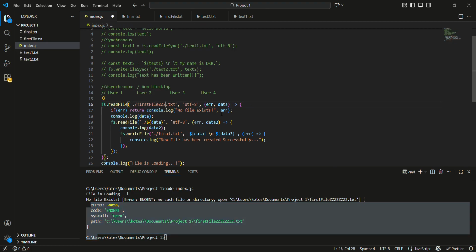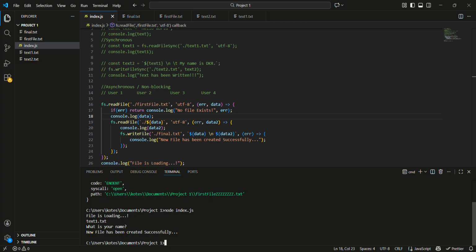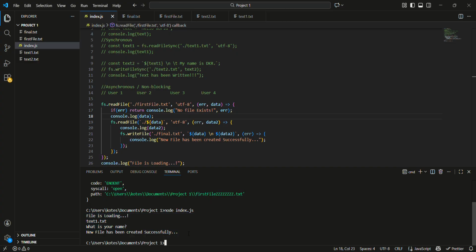Let me remove it once again. First file, and again I am running node index.js. See, now as it is, file is loading and all our data has been successfully handled. That's it.